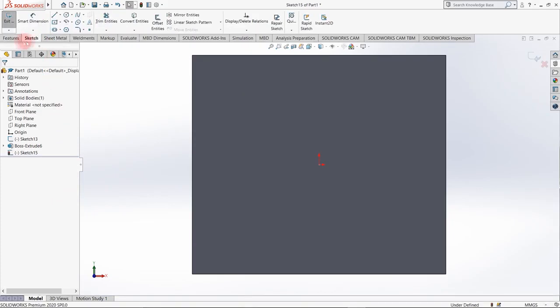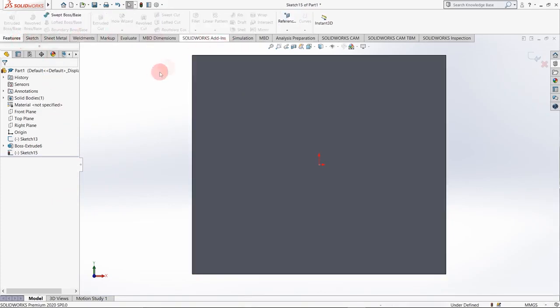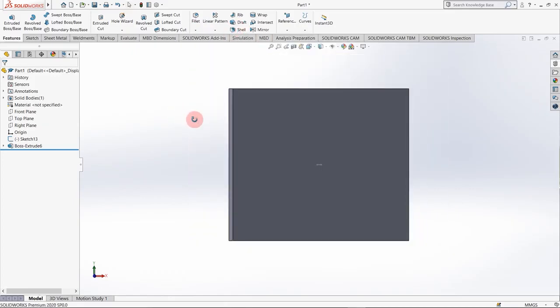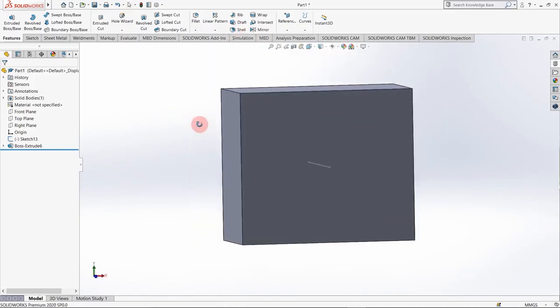So the next command is shell. For shell, I'm exiting the sketch. Shell is basically creating a box with a defined wall thickness. Say I want a box with this dimension. Creating a box with the extrude command is very difficult and lengthy.